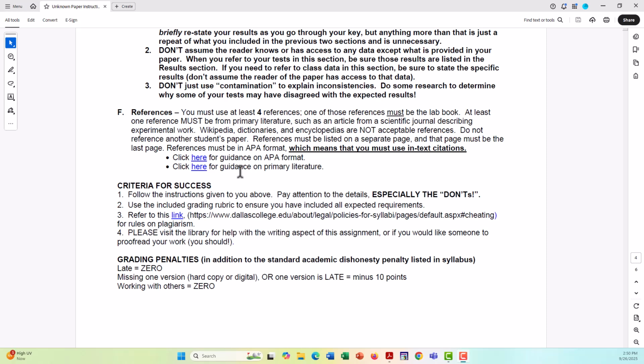So that's the last section of the paper. Now, kind of stepping back and looking at the paper as a whole. What are the criteria for success? How can you be successful in this paper?